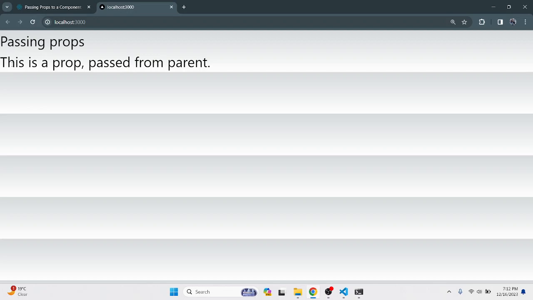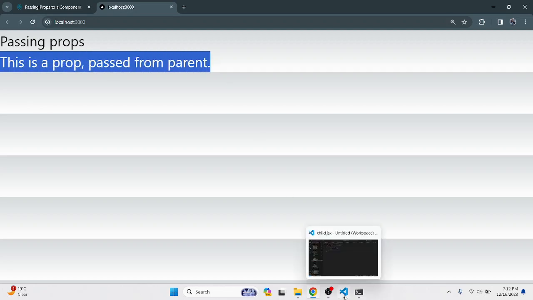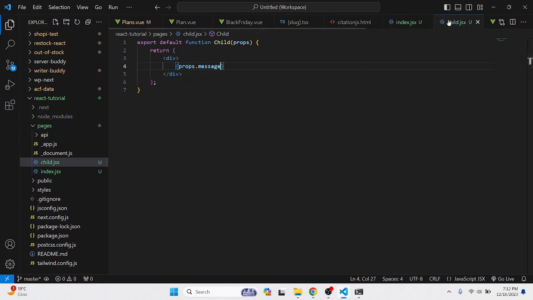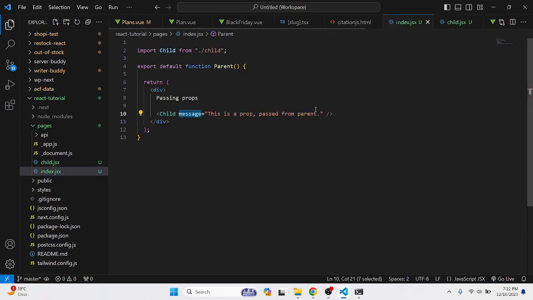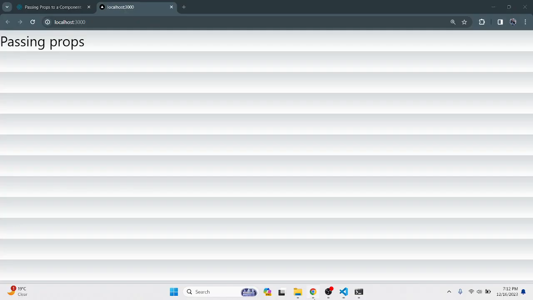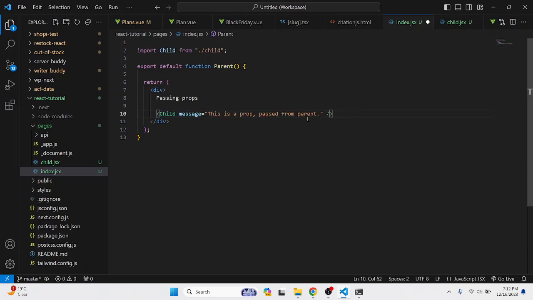So you see, this is a prop passed from parent. It's showing from the child component. Let's remove the child component and see if it's showing or not. It's not showing. But when we activate the child component, the data is showing from the child component. Thank you.